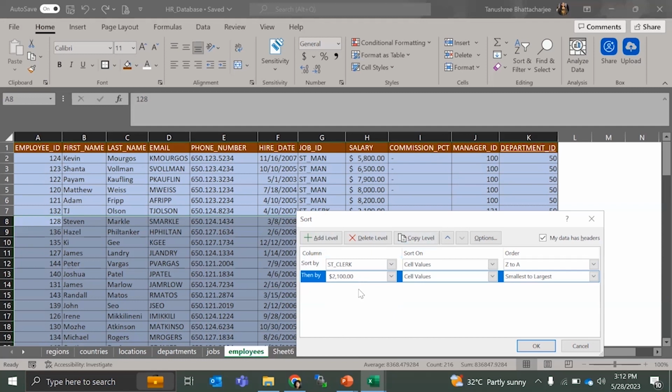Now another quick thing, if you want the salary to be sorted first, and in case someone is getting the same salary, then the job ID should be sorted. Then the salary column should come first, and then the job ID should come. So whatever you want to make the window of, that should be the first level, and then whatever subsequent levels you want, you can add multiple levels after this, and you can delete a level as well.